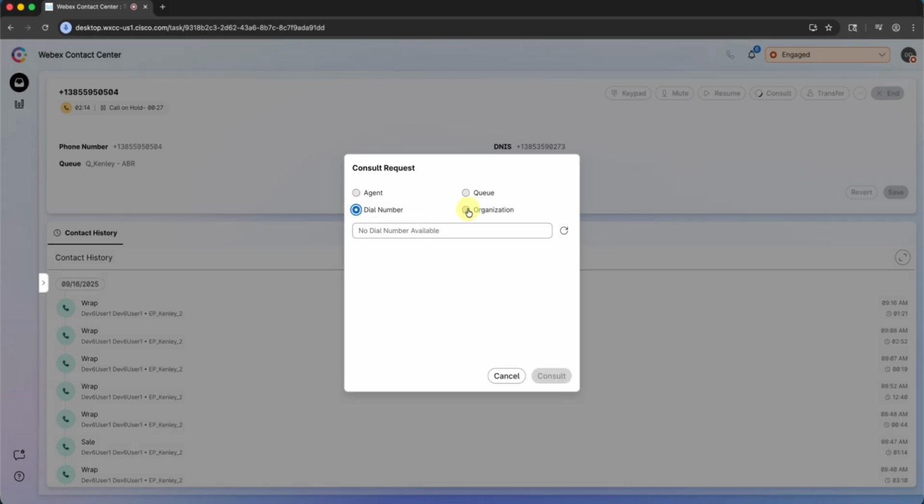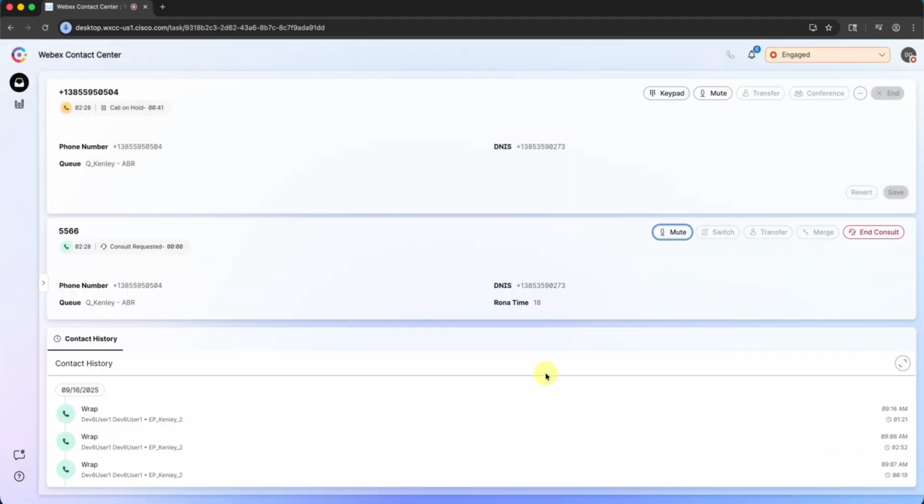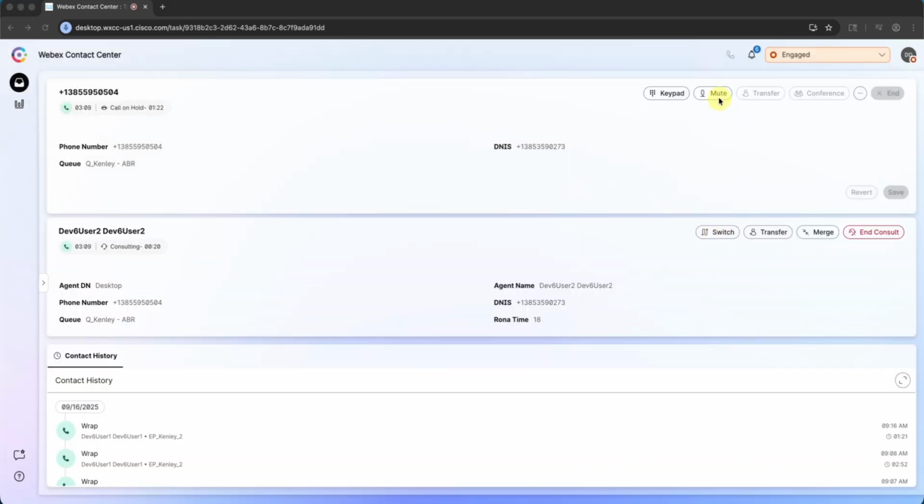And finally, we have Organization. This lets you search for users by name across your entire company directory, even people who aren't part of the contact center. Once you've chosen the option you want, just click the Consult button to start that connection. At this point, you'll see the second call leg appear in its own pane.